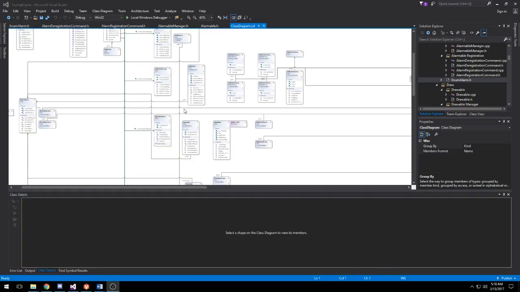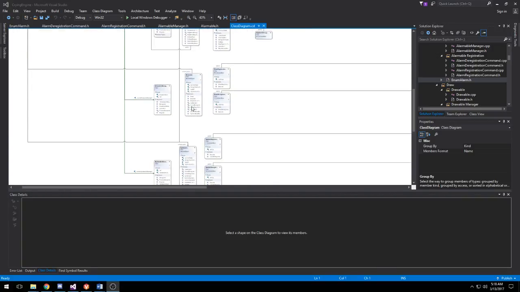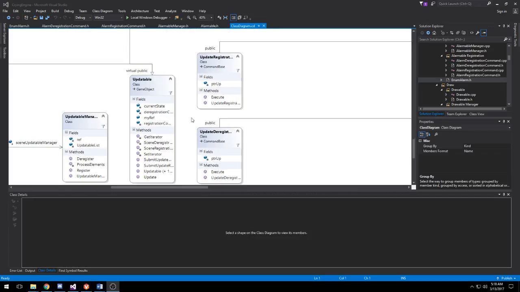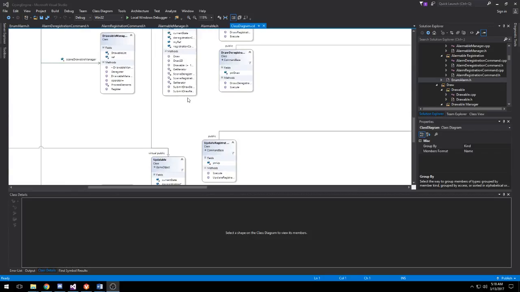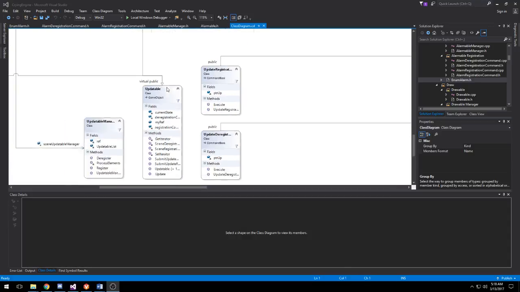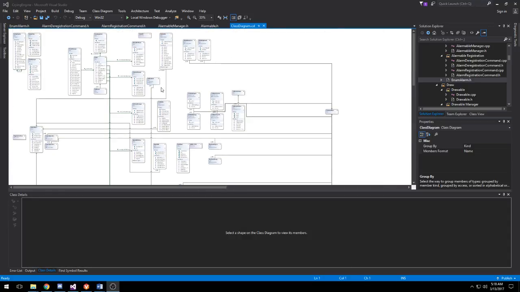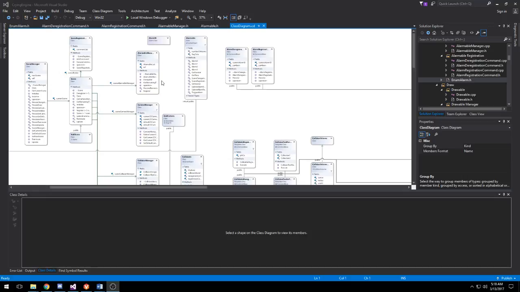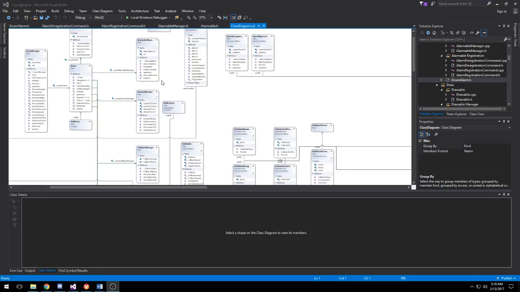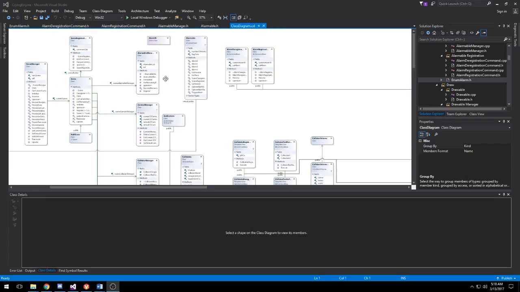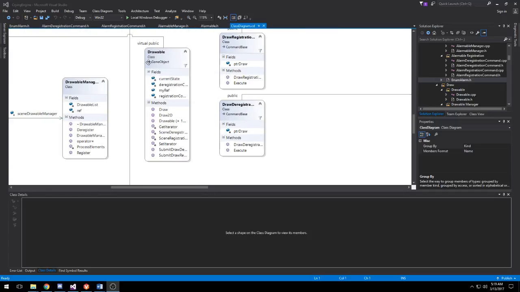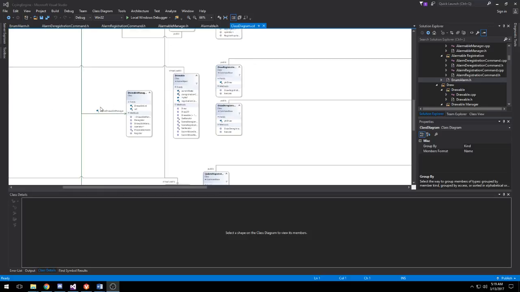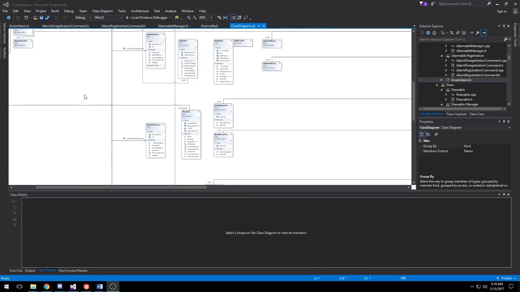I don't think I showed the class diagram earlier, but here you can find the updatable manager, updatable, and the registration and deregistration commands I have listed. And then for my draw, same idea: drawable manager, drawable, draw registration, draw deregistration, link to the scene drawable manager.